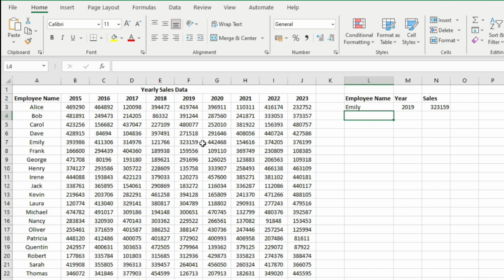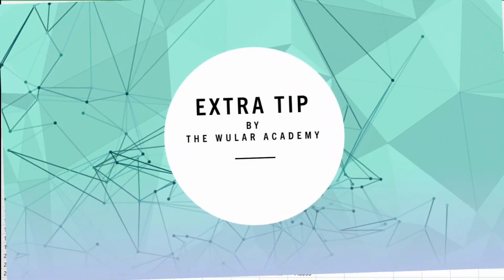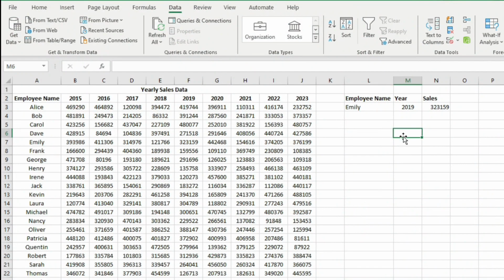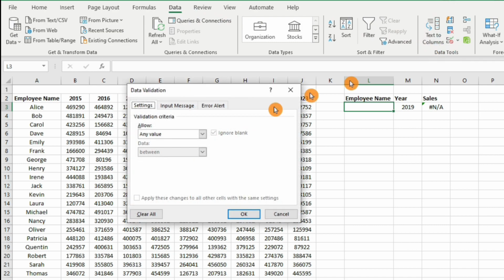Here's an extra tip for you. In case you are faced with a situation like this where you have to use two-way lookup, you won't enter the names manually. Instead, you will use data validation. You will use the list of names as a drop-down list. So under the data tab, click on data validation.